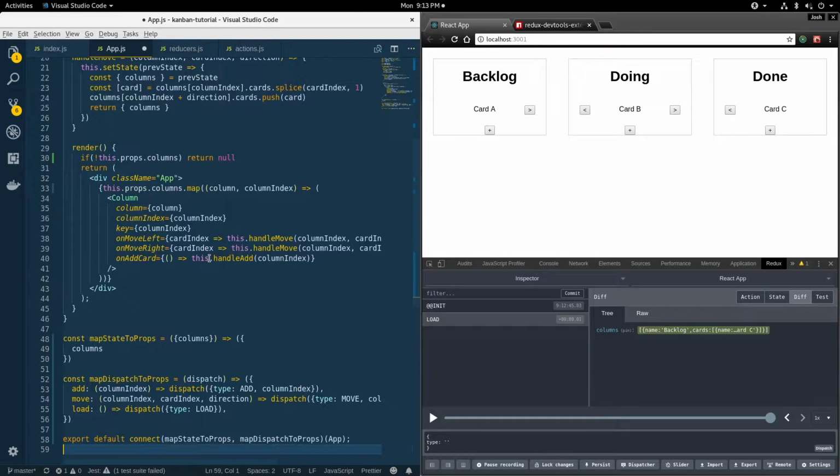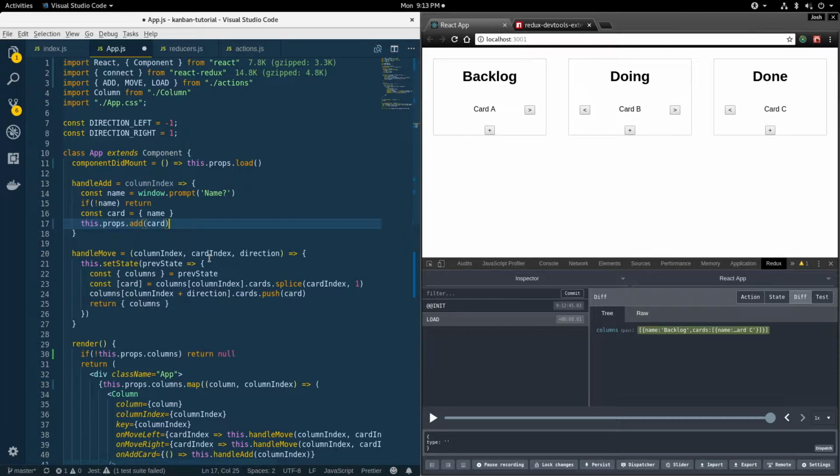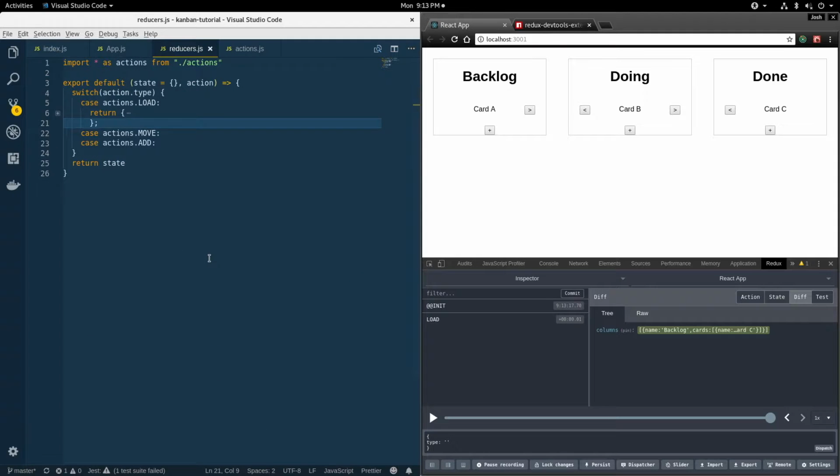So now let's go ahead and move the handleAdd and handleMove business logic into the Redux store, into our reducers. So add actually needs to take in the card in addition to the column index. We need the card that we're adding to that column that's pointed to by the column index. And when we call the function, we're going to pass in the index. So we'll just move that business logic here into this case statement. And we're going to go ahead and grab the columns off of the state.